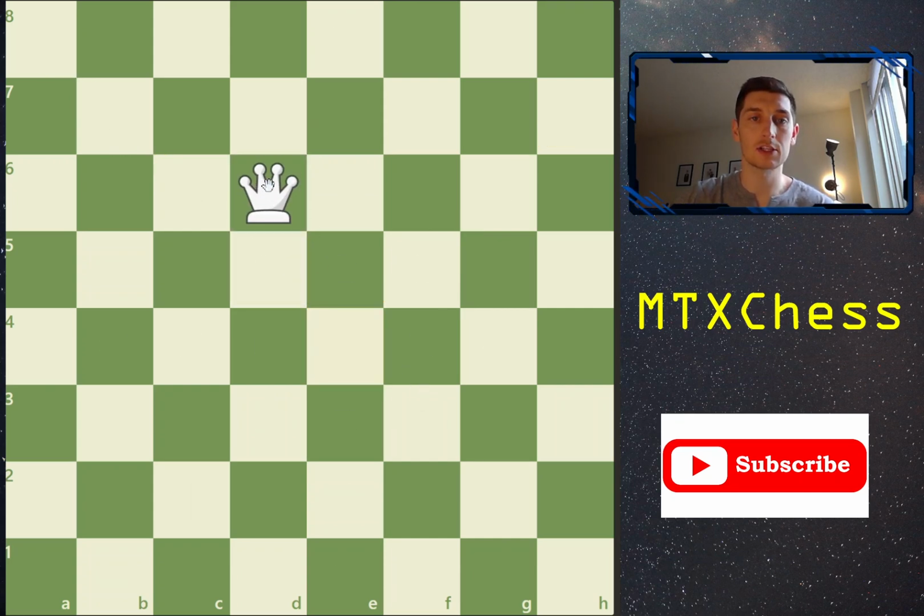So let's do some practice. Let's say the queen wanted to move to this square right here. Can the queen get there? Well, the queen can't get there in one move, but the queen can definitely get there. This square is not on any of the queen's diagonals. It's not on any of the queen's straight lines.